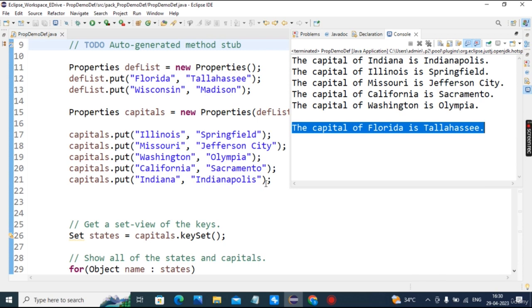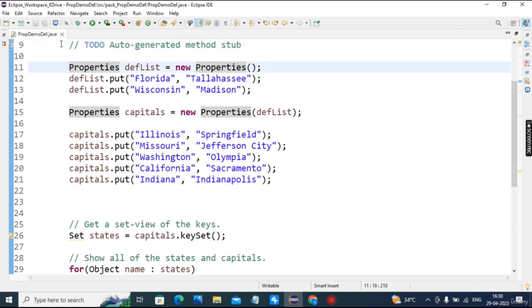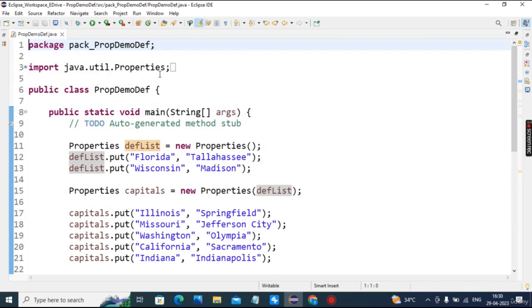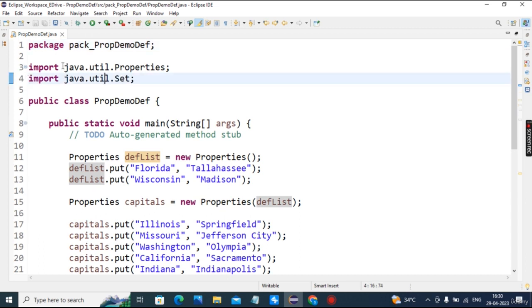It will first look in the main list, and if it is not present in the main list, it will look in the second list, that is the default list. And that is the main advantage of Properties. Okay, if no value is present, it will give the default value. So two packages you need to import with this project: java.util.Properties and java.util.Set.